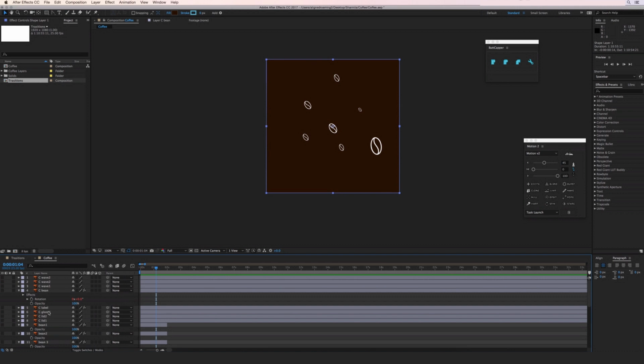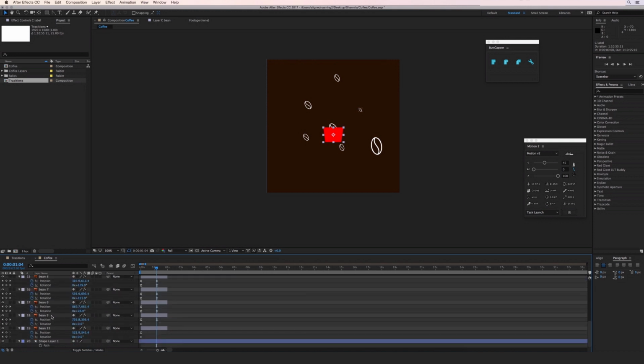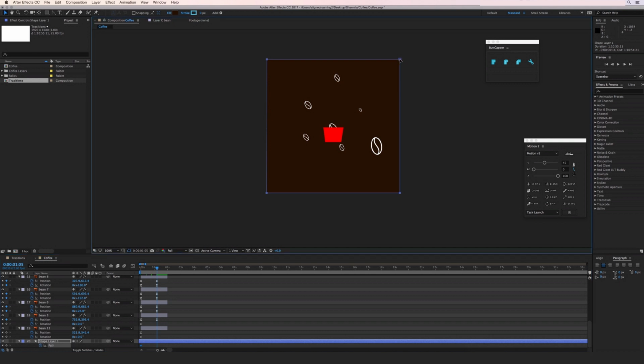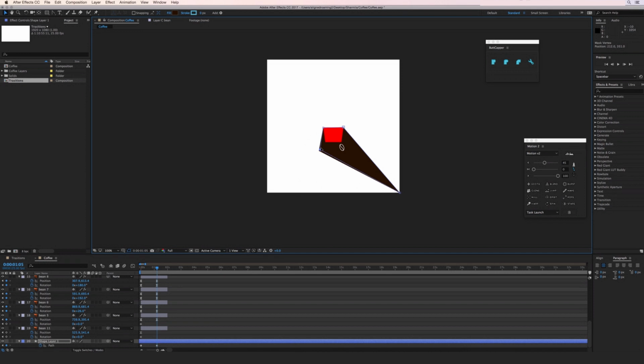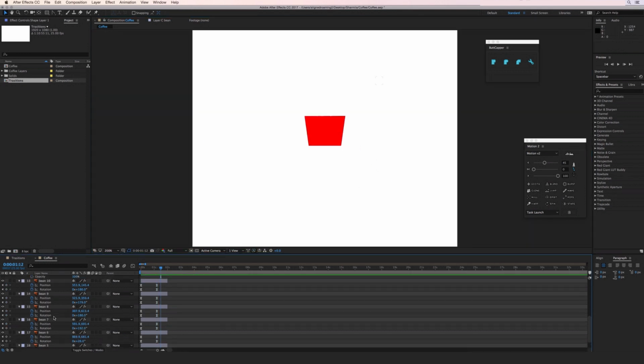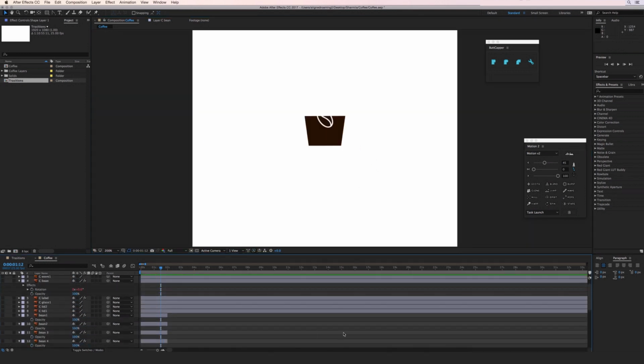Now open the coffee mug label layer for reference. I fill the reference layer with red color for better visibility. Go back to the background shape layer, keyframe its path, move 30 frames ahead and move the vertices to coincide with our reference layer. Switch off the reference layer and now we have this animation.